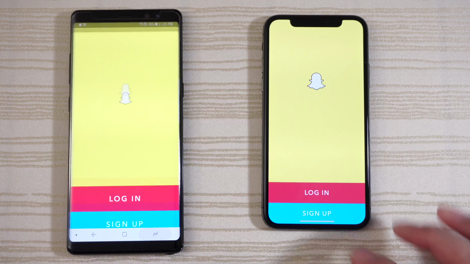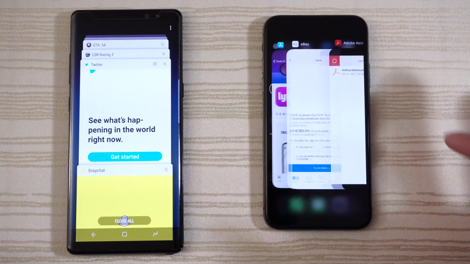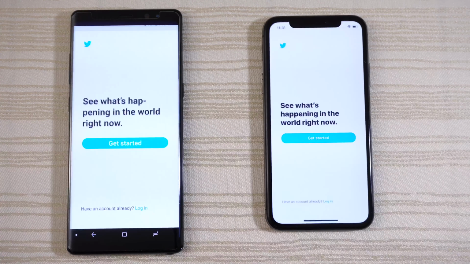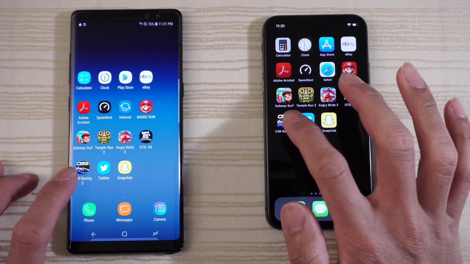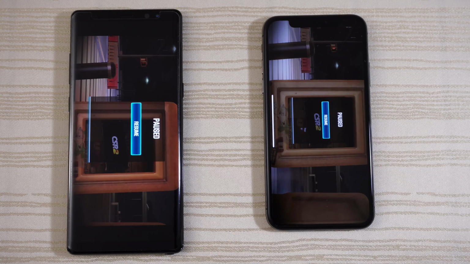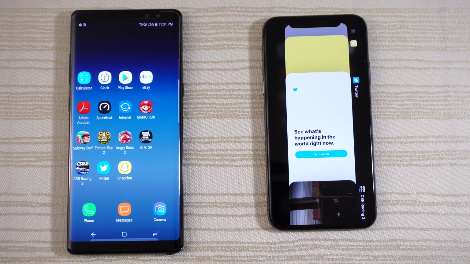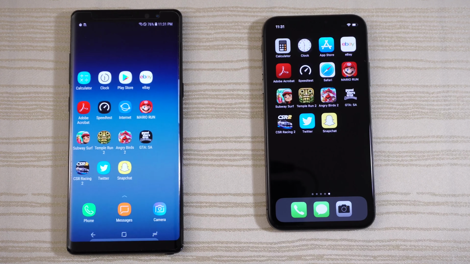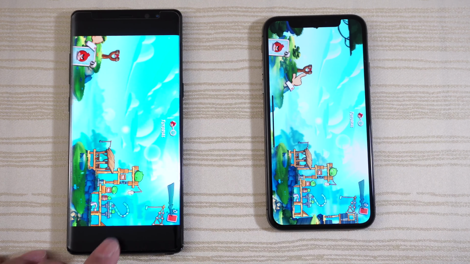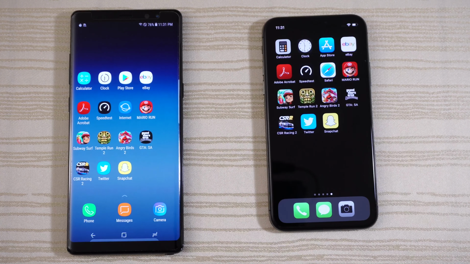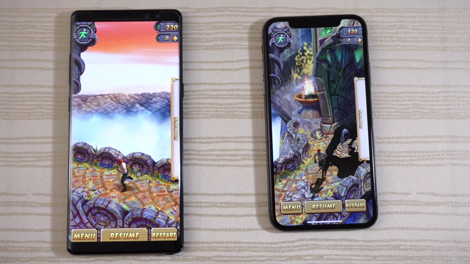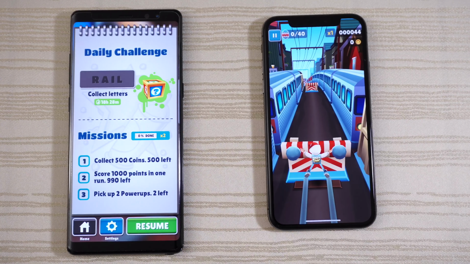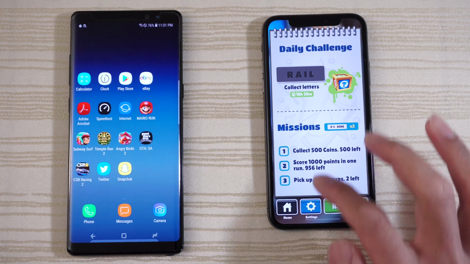So let's take a look at the multitasking of both devices. Everything's in the background as you can see. So I'm gonna go ahead and start with Twitter on both. CSR Racing 2. Paused and ready to resume on both devices. Grand Theft Auto San Andreas. Ready to play. Angry Birds 2. Ready to play as well. Temple Run 2. Ready to resume on both. Subway Surf. And ready to resume on both phones.